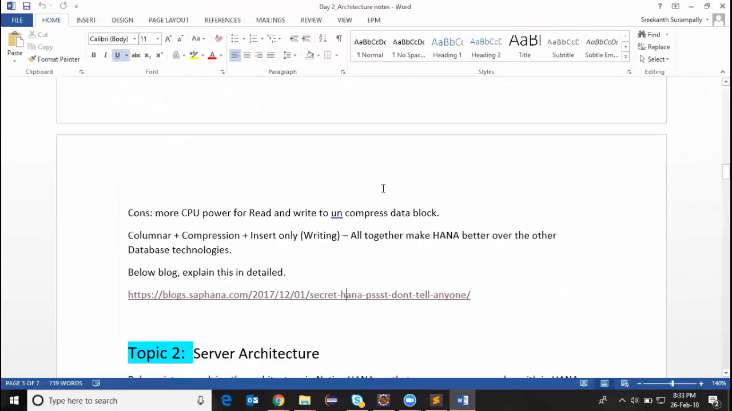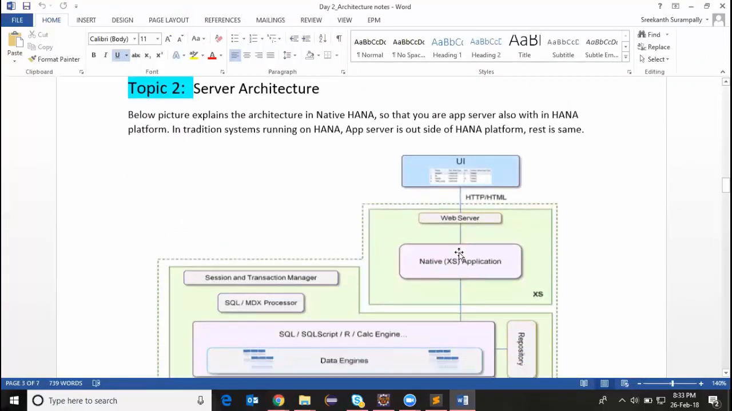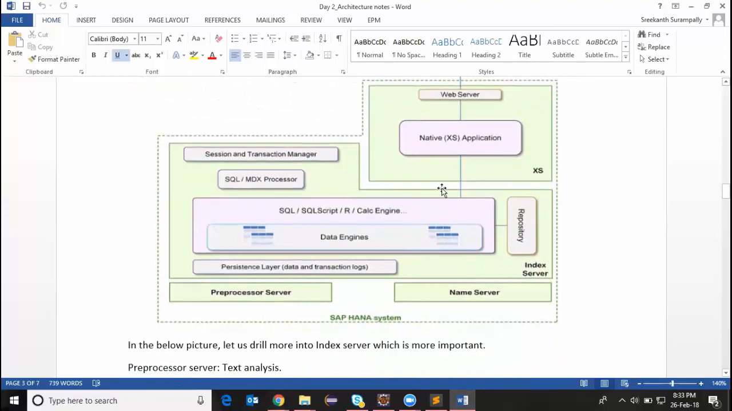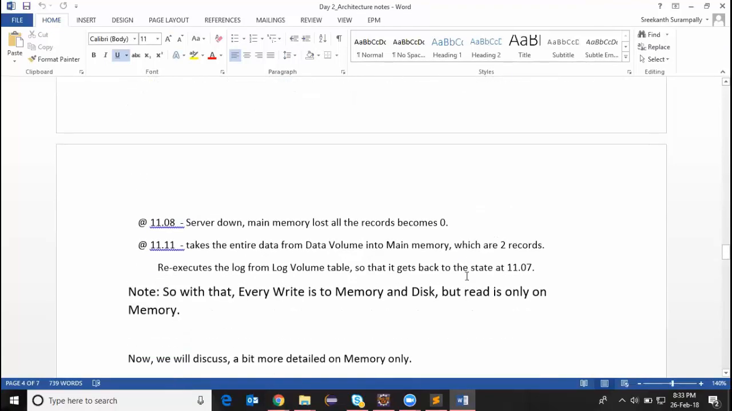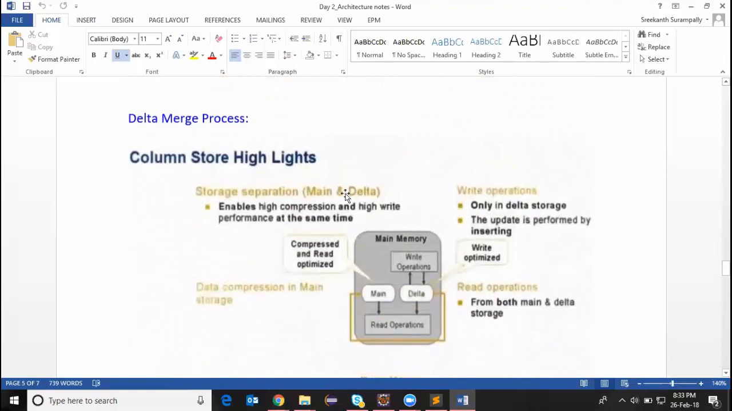We also discussed the server architecture. I'm not getting into the details. This is the index server, which we will be focusing on all the time. We also discussed delta merge. We will come back to the delta merge concept when we advance in SQL processing, tables, data, partitions, etc. After we understand the data tables concept completely, with indexing and partitioning, we will come back to the delta merge process and how we control the delta merge in day-to-day business.